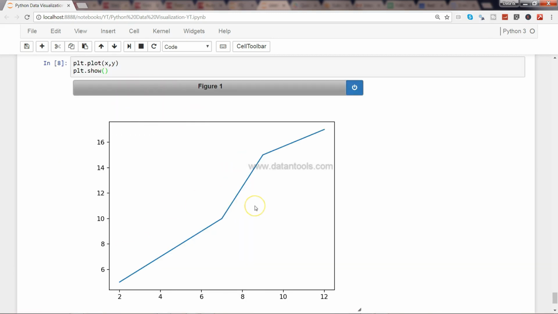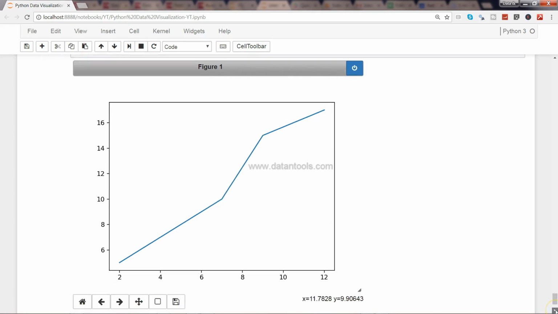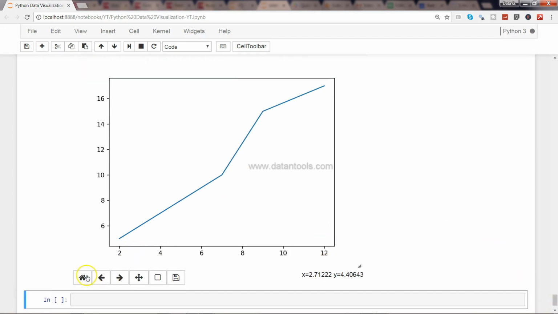Here is our chart, a simple line chart based on some random values, and if you see, it has this stop interaction button. That way you can stop the interaction. But if you go down a little bit, you will find a couple of icons like home, back, forward, and then pan axis, as it indicates on the right side: pan axis with left mouse, zoom with right. Then you have zoom and save to download the plot.